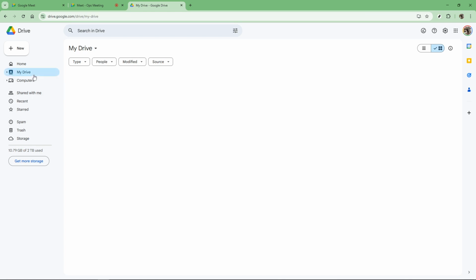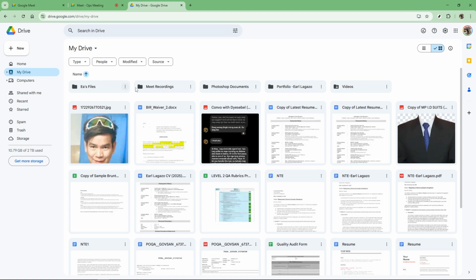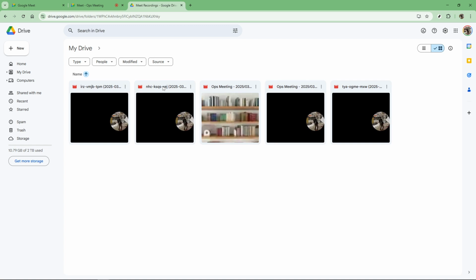The recording customarily appears in a folder labeled Meet Recordings, but you can move it within your drive to better fit your organizational needs. By following these steps, you can take full advantage of the recording capabilities in Google Meet, ensuring you don't miss out on important discussions during your virtual meetings.